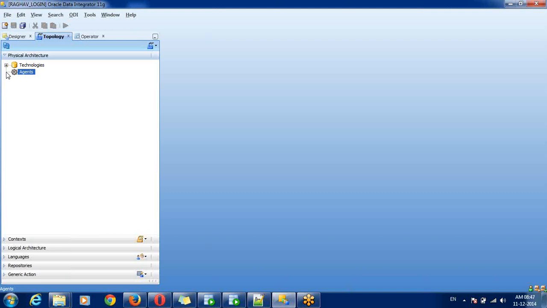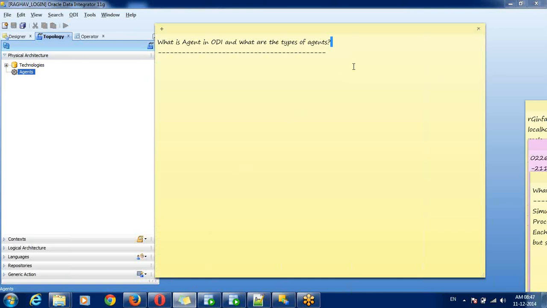Agent is a runtime component. Whenever you are running a program at the client side, this agent will take care of transferring the source code from your client to the servers. Servers means it may be the source server or the target server. That is the agent's job. An agent is a runtime component.